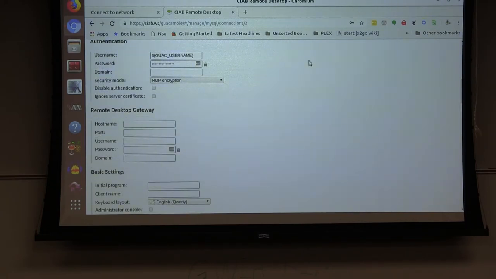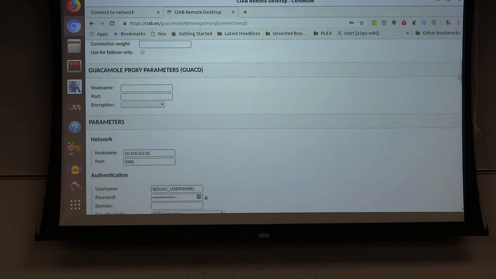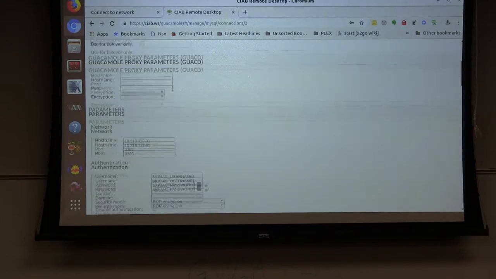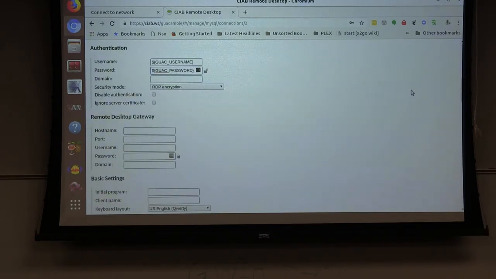So real quick, where he is right now, the Guac username and Guac password. Those are what are called parameter tokens in Guacamole, and basically what it does is it takes the username and the password that you authenticated with and passes that through to the remote connection. There are many, many use cases for this. One of them is where you have a large Microsoft environment where you're authenticating Guacamole to Active Directory and then logging into RDP sessions, you can pass that authentication all the way through so that you don't have to log in twice.